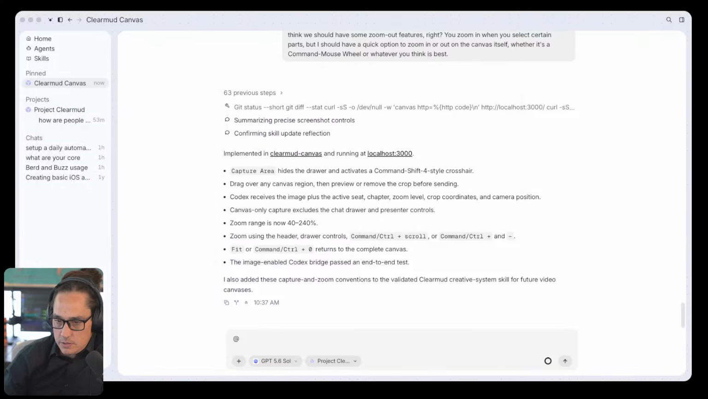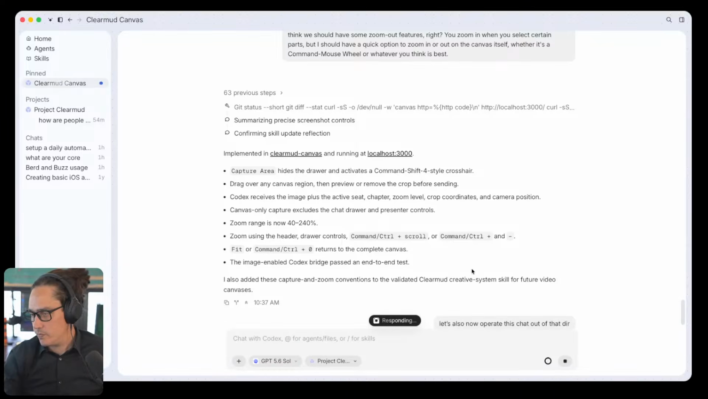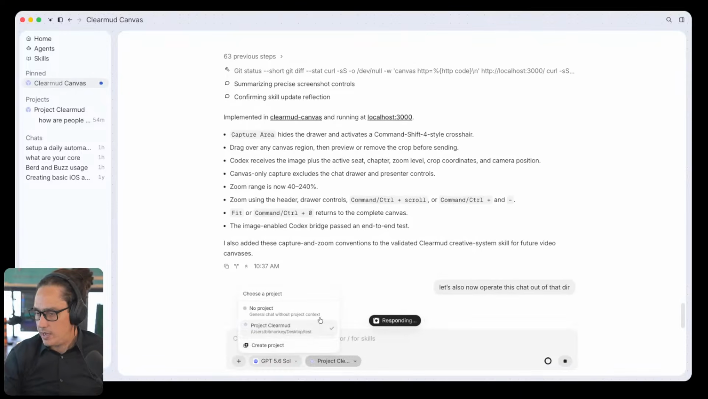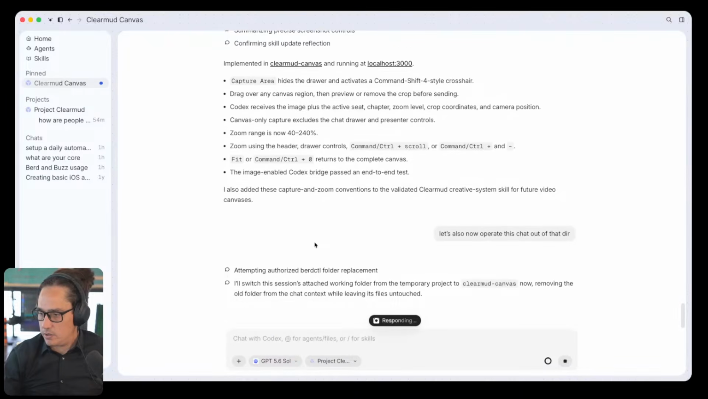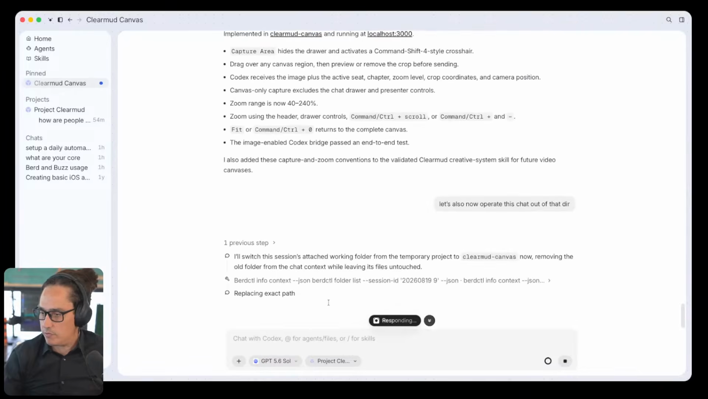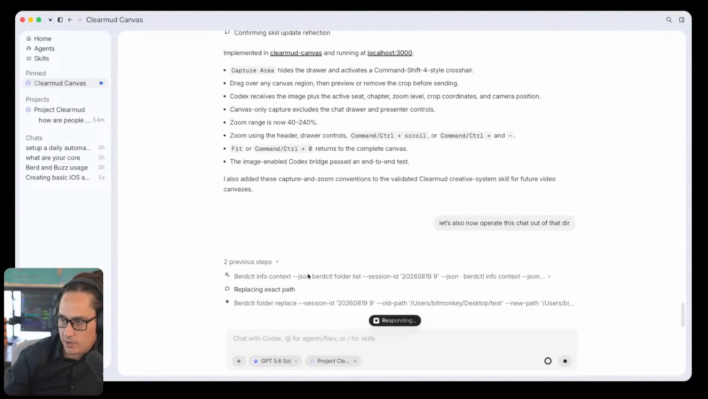Let's see. Dev Clearmud Company Canvas. All right. Now, are we also now? Let's also now operate this chat out of that directory. I'd imagine I could create it, but I'm going to have him do it for me. Let's token max.